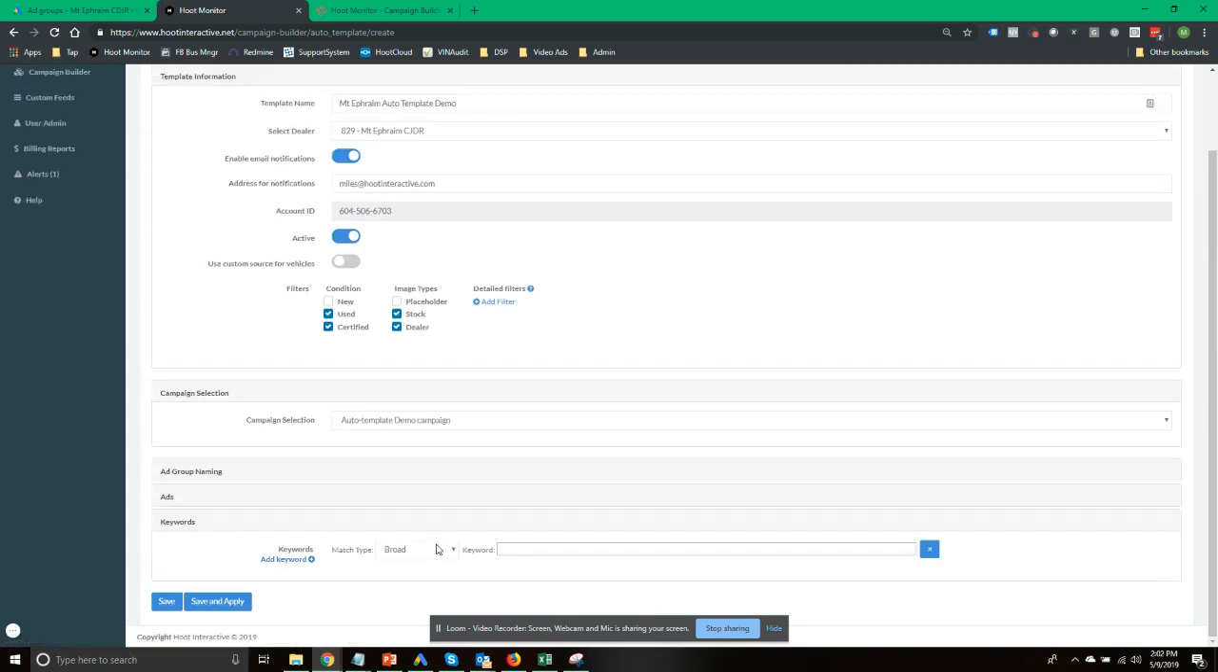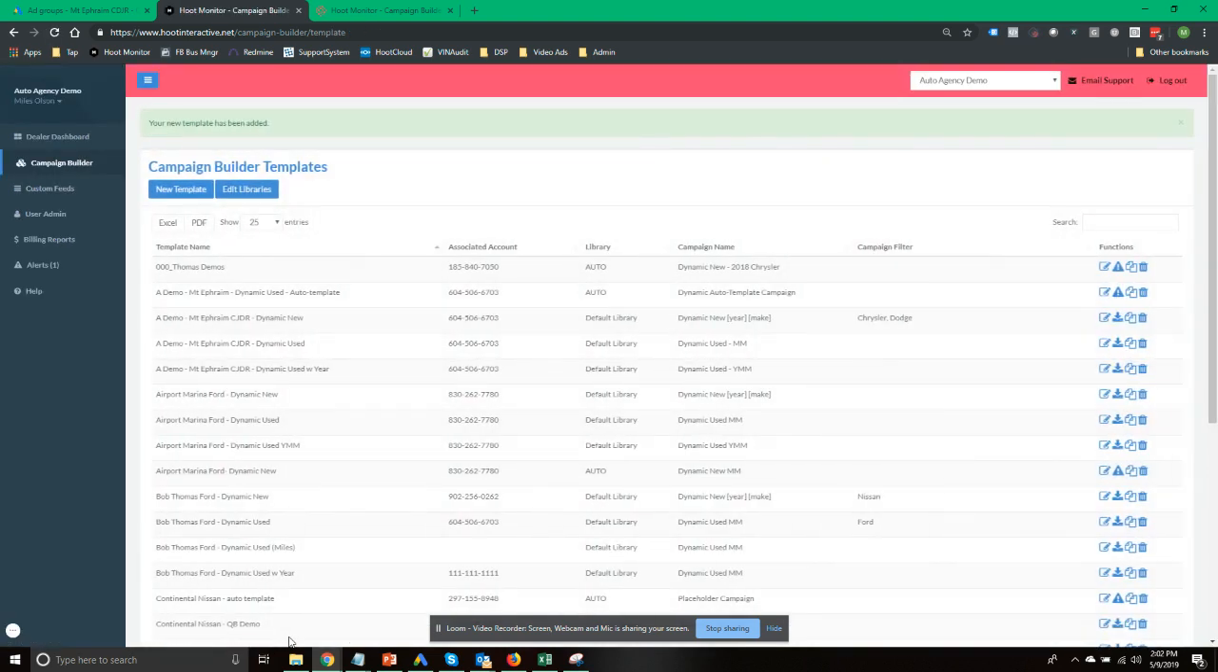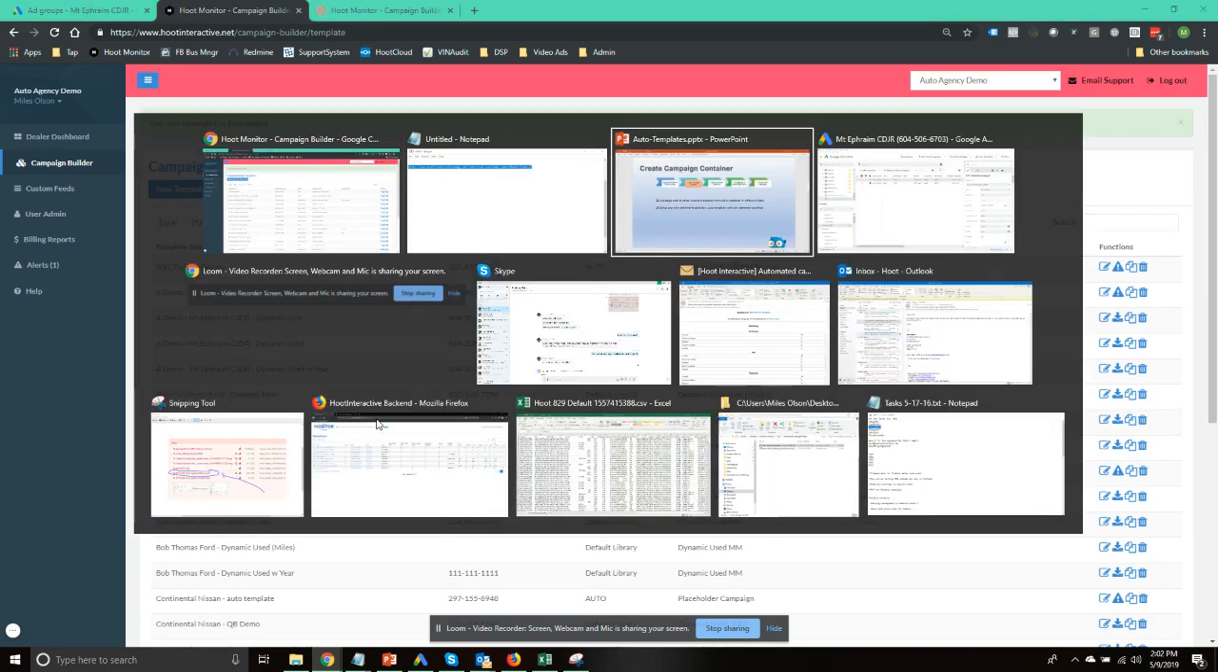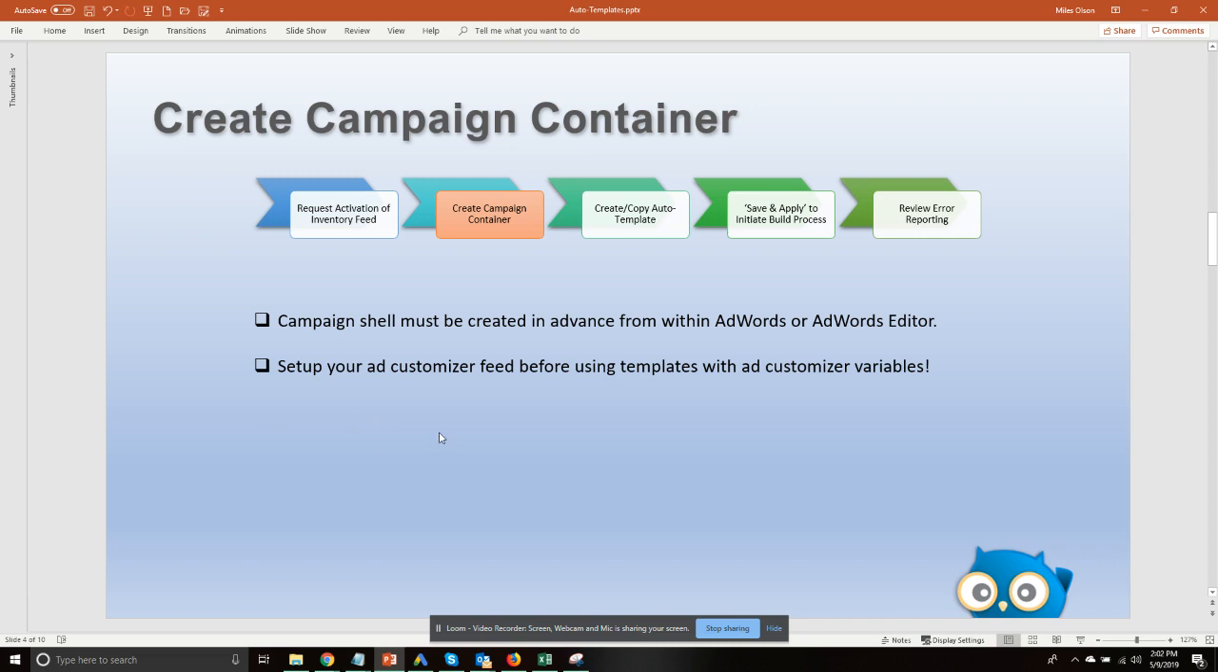For keywords, I'm just going to put in one since this is a demo, but again, as with the pre-build, you could have as many keywords as you'd like. And then I'm just going to go ahead and save this now, mostly to illustrate the difference between save and apply, which I'm going to cover over here as well.